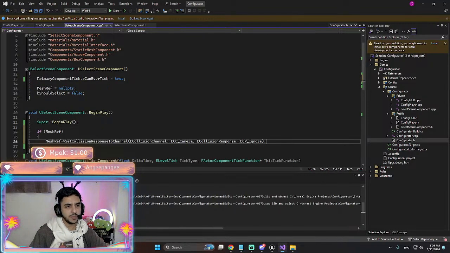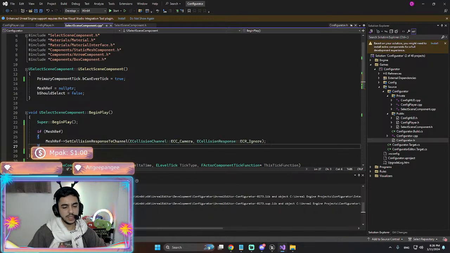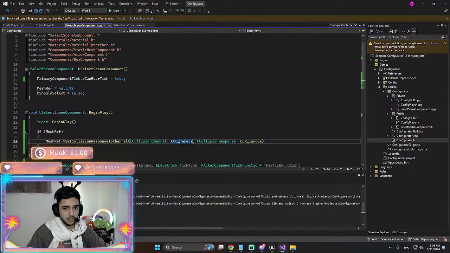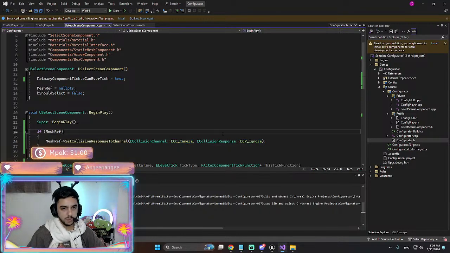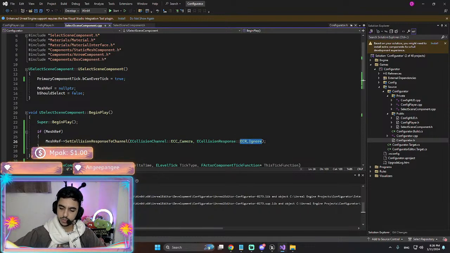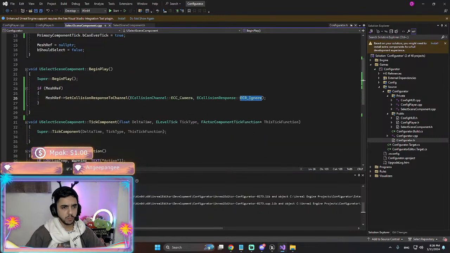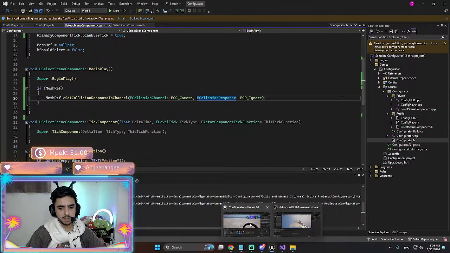In the begin play, we're gonna say if mesh ref, we set the collision of that mesh, static mesh, to ignore the camera. We basically don't want it to collide with the camera. We're gonna eventually do the same thing for walls if it exists. So I'm gonna keep that.